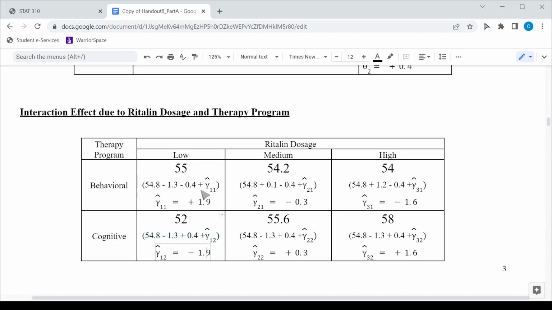Now, I want to try to minimize the out-of-seat behaviors. So if they're in the low Ritalin dosage, it looks like I should have these kids be in the cognitive therapy program. However, when I'm in the high Ritalin dosage, it looks like I should have these kids be in the behavioral treatment program. So I want this number to be as small as possible, and 54 is obviously less than 58 here. So if they're over here on the right-hand side, I would like them to be in the behavioral therapy program because that average is smaller. But if they're in the low Ritalin dosage, I want them to be in the cognitive therapy program because this one's lower.